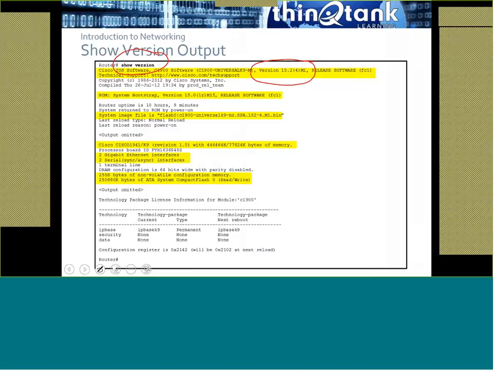Don't confuse, by the way, that IOS with this IOS. This is what's in ROM. That's my bootstrap code. 15.0.1r M15 is my bootstrap code. This is my IOS file location. This is the platform model. This is the amount of working memory that the platform has, the amount of DRAM. Add those numbers together, one is used and one is available. These are the types of interfaces that I have.